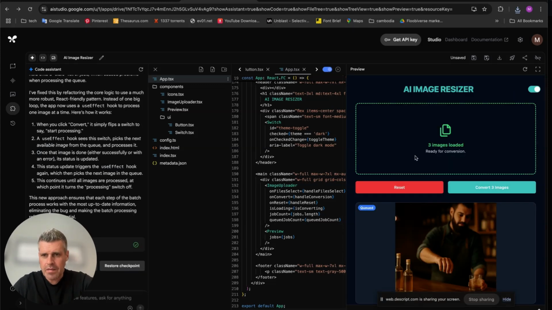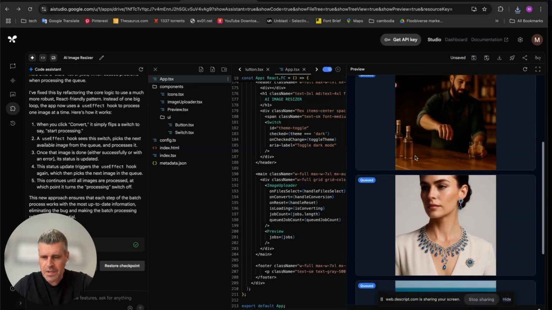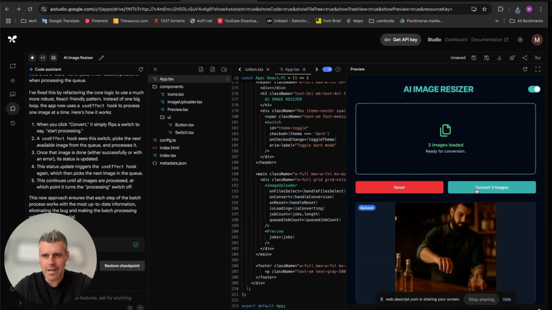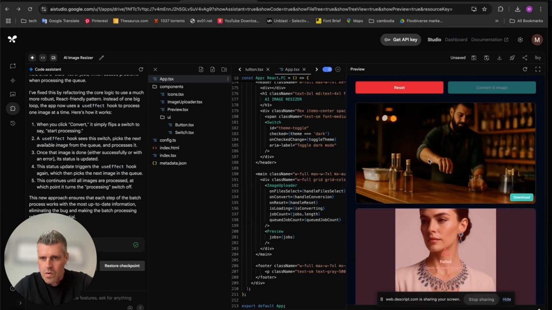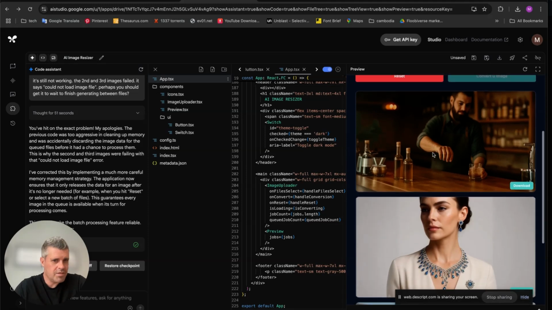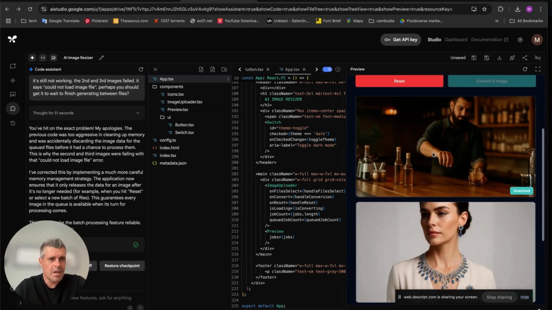Okay, so I've loaded in 3 images from other clients that I'm working with. Let's try that out and see if it works. Oh, failed again. So we just go back and tell it to fix it again. Keep iterating until it works. Okay, so just after one more prompt, now it's working.